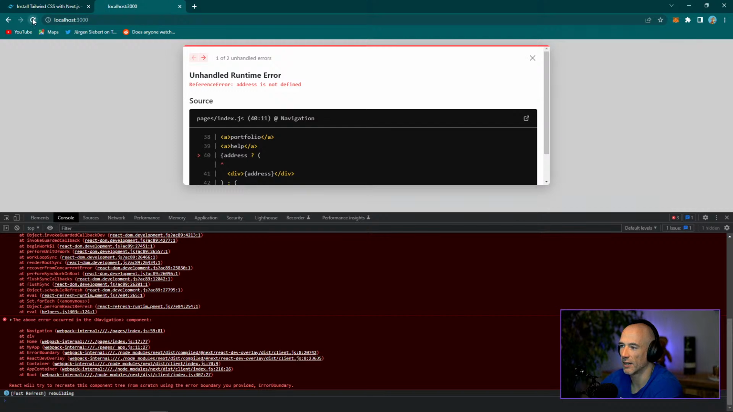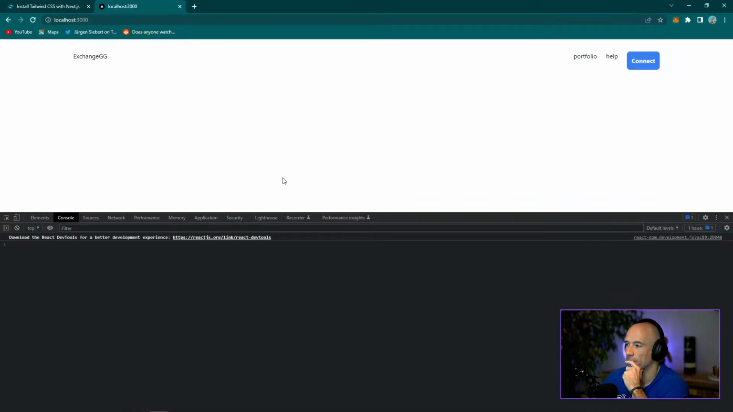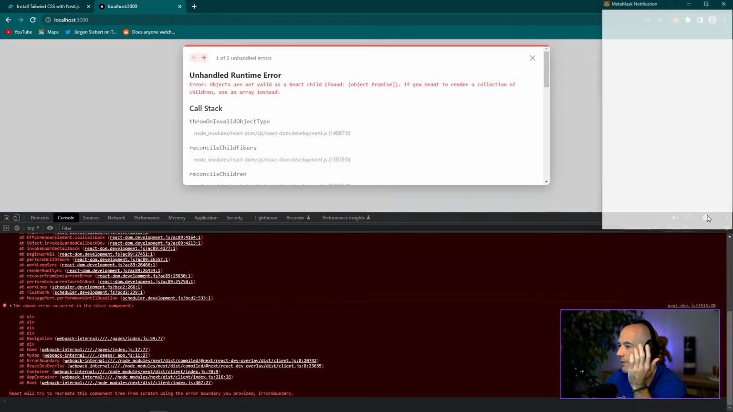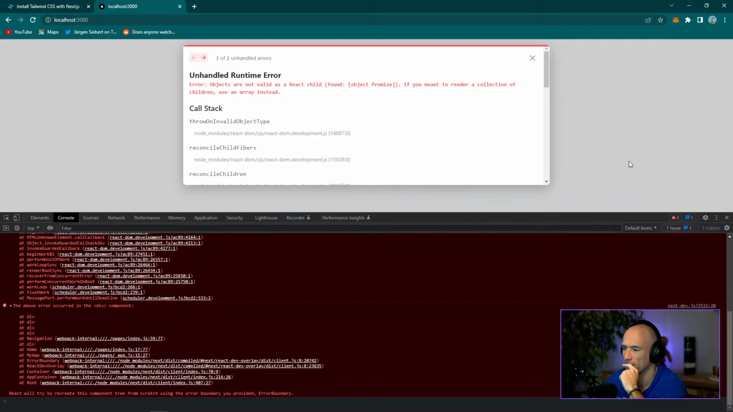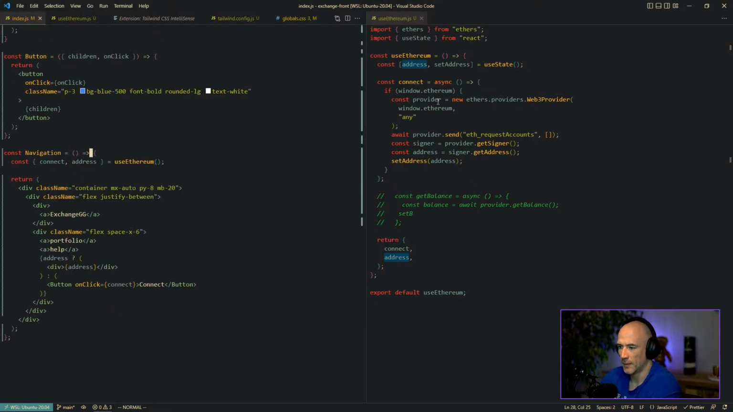What's going on here? Oh la la. Address is not defined. Of course not. So connect. Objects are not valid as React child. Of course, because we are actually idiots, right?